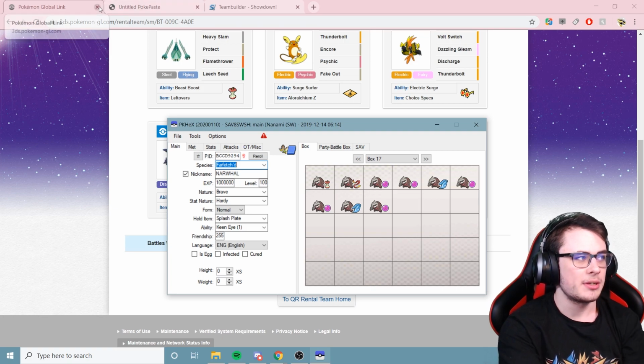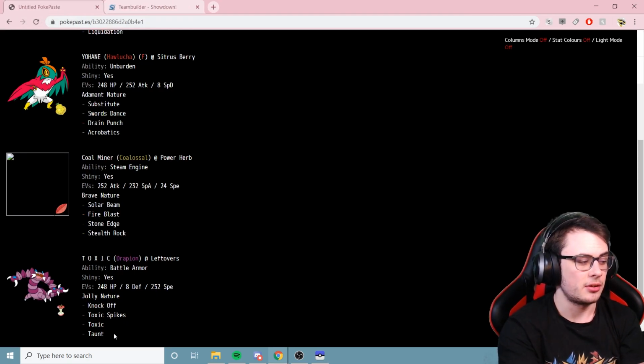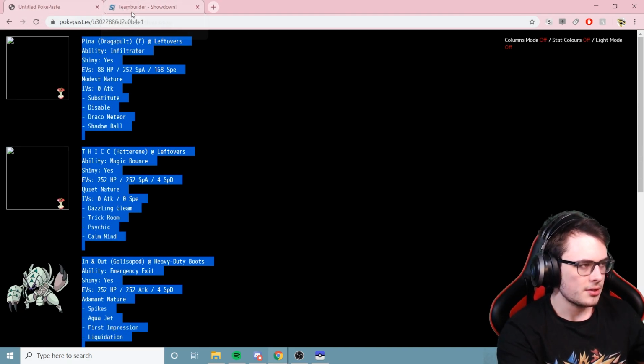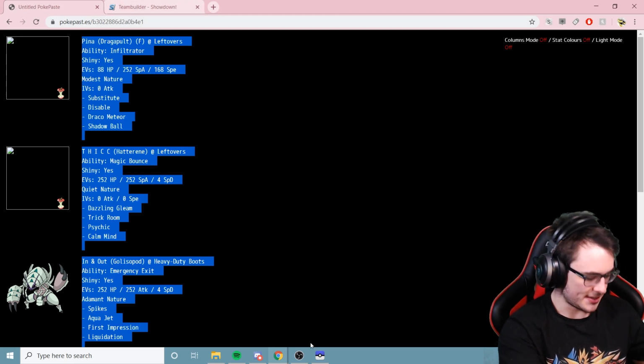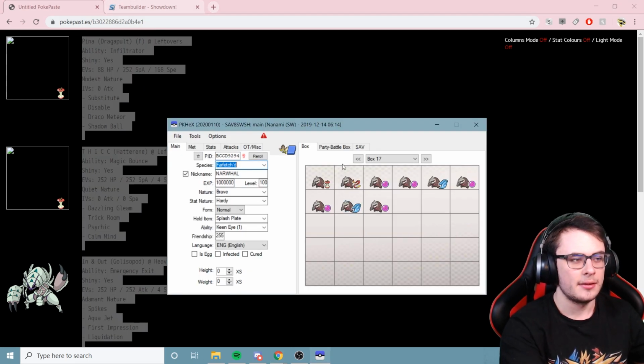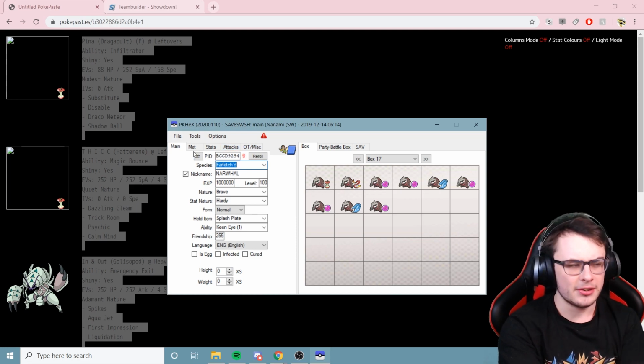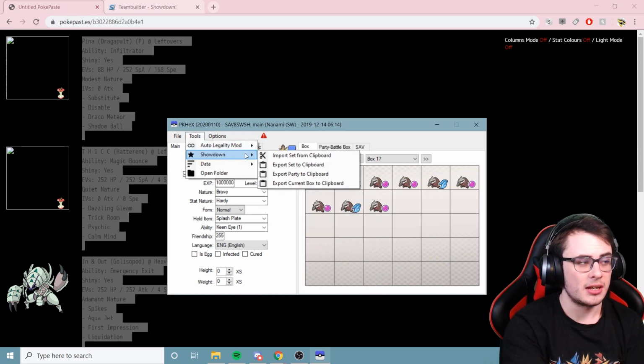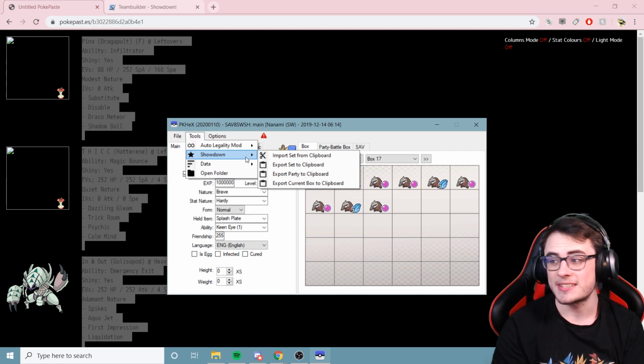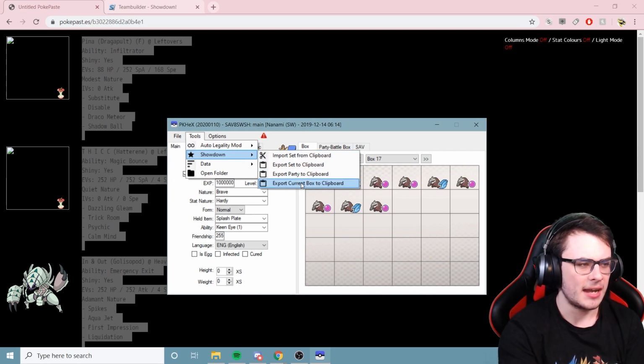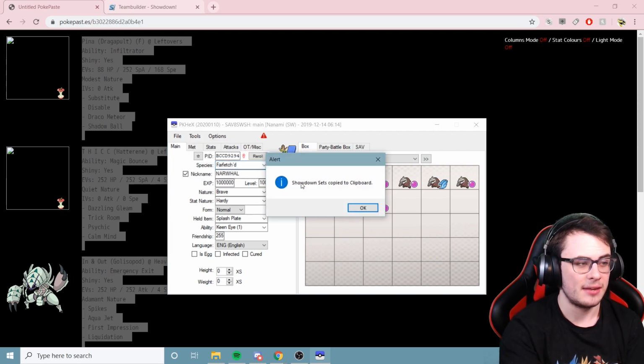So now we're done with the Global Link stuff. Let's get into the general importing. So I'm going to copy this team real quick here because it's a team that I don't have currently in. General Autolegality mod stuff, I'm going to start off with the Showdown stuff that is the same. Then you export box. You can export current box to clipboard, obviously.